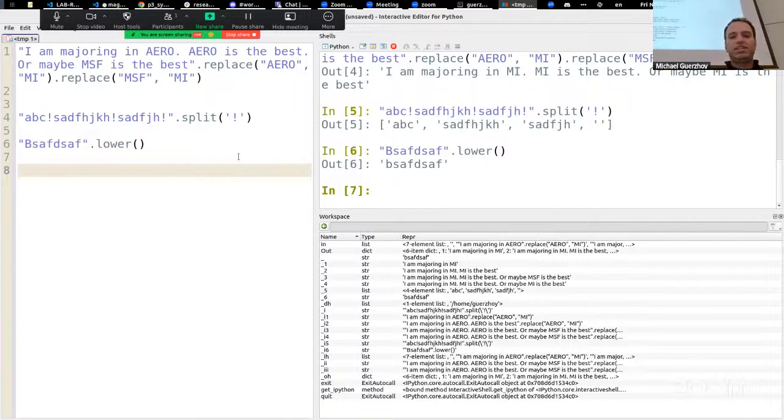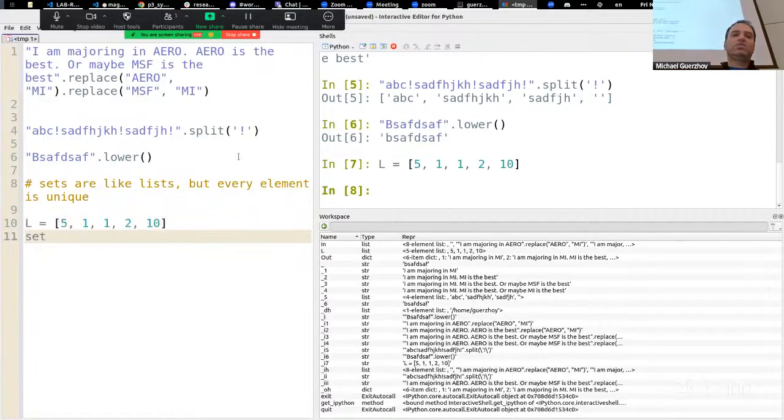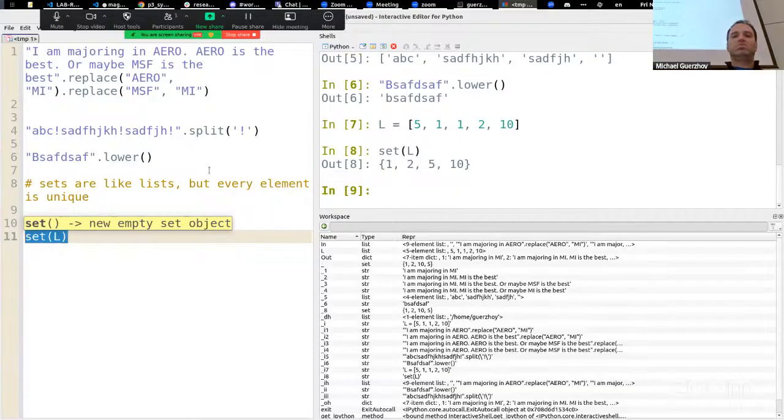And finally, we haven't done sets. Sets are like lists, but every element is unique. The use of that is if I have repeating elements in the list, like so, this is a list. If I convert it to a set, it becomes like this. Sets are written with curly braces like dictionaries are, but there's no colons. So that's a set like this.